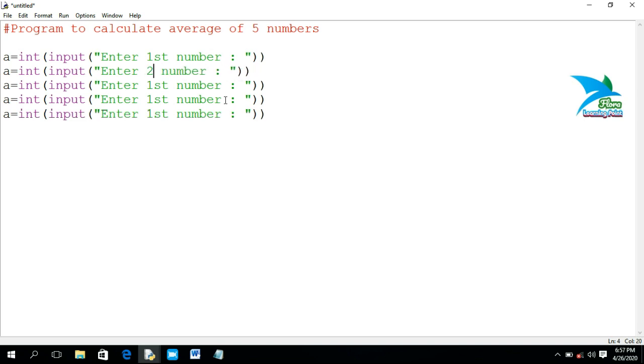Then enter second number, third number, fourth number, then fifth number, and change the name of variable also: a, b, c, d and e. So all the 5 values that you get from user will be stored into a, b, c, d, e.